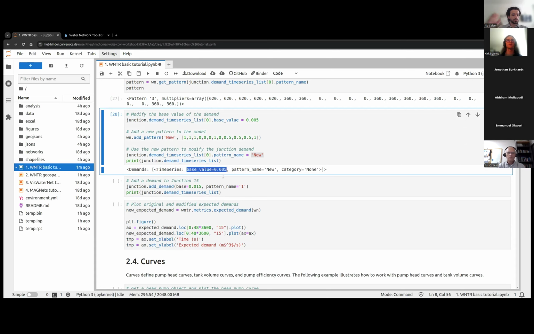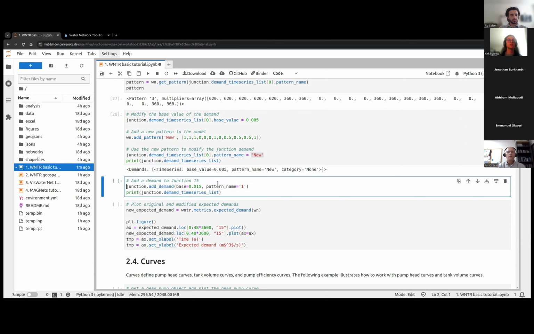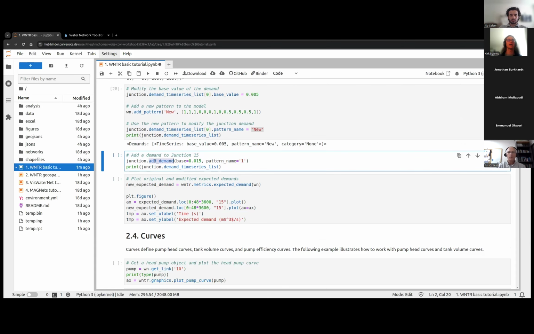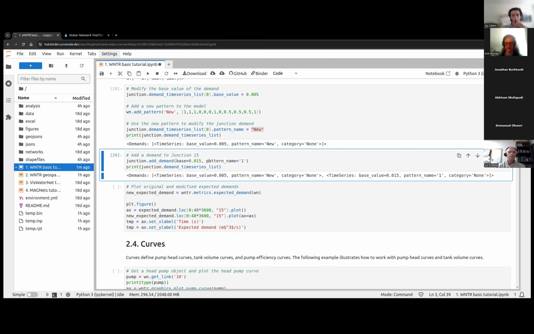The base value has changed to 0.005 and the pattern name to new. We can also just add an entirely new demand to the junction using the add demand function. So here we need to pass the base value as well as the pattern name that you want it to reference. And optionally, you could also pass in a category. So let's take a look at that. OK, and now we see that there is a second time series added to the list. Great.